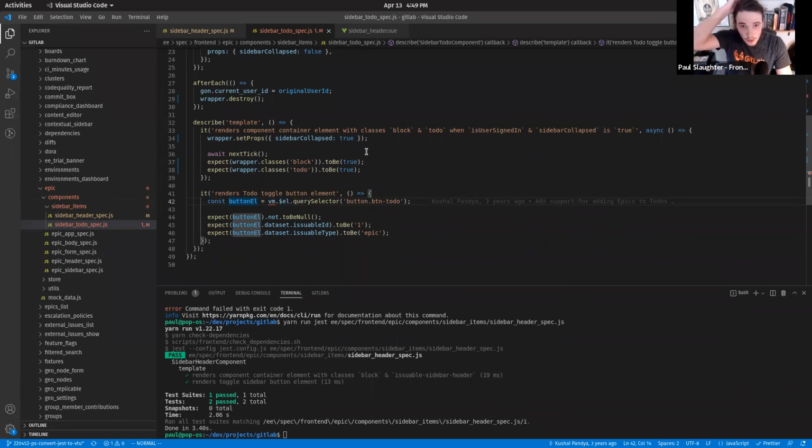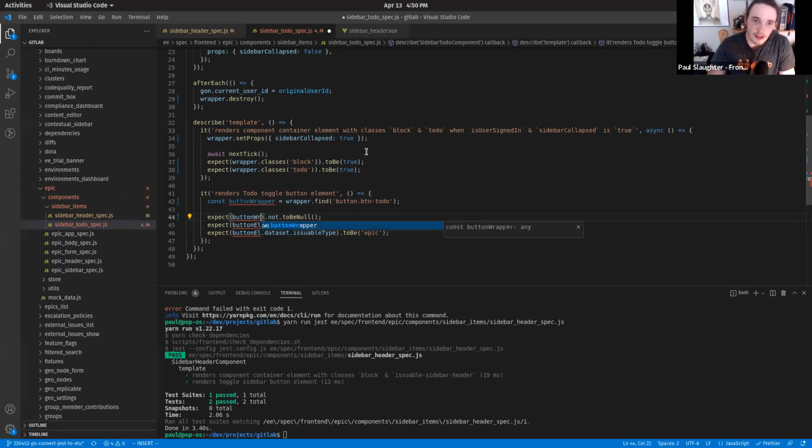So now here we are trying to find a child. Something is telling me that we might not be able to shallow mount this, but that's fine. That's kind of out of scope with what we're trying to do here. But let's see if find works. And this is going to give us a wrapper, not an element. So we want to say this is going to exist to be true.